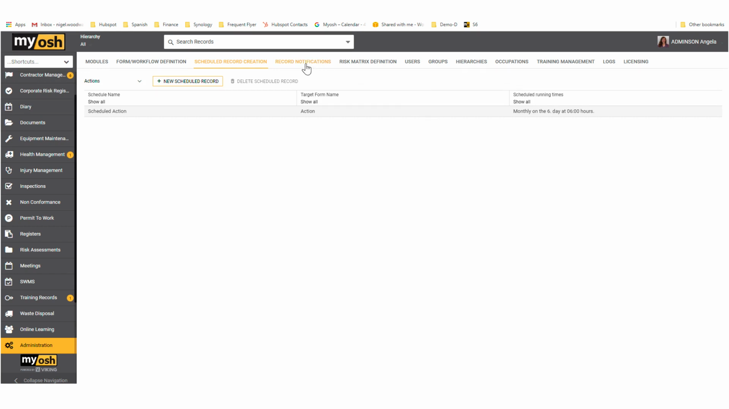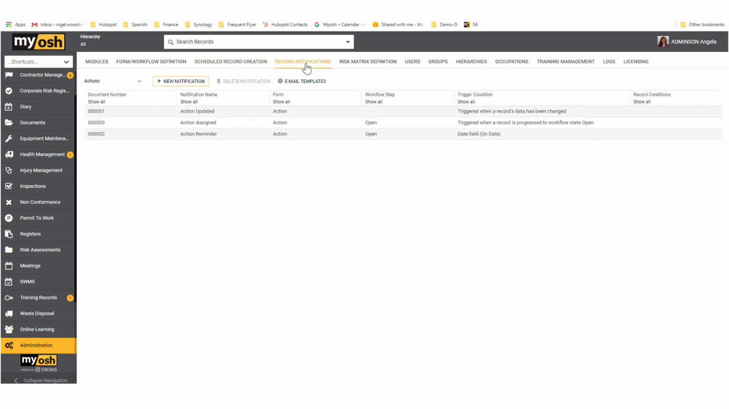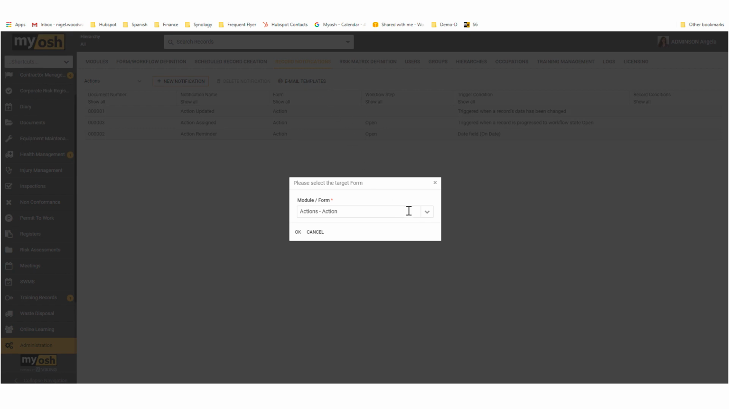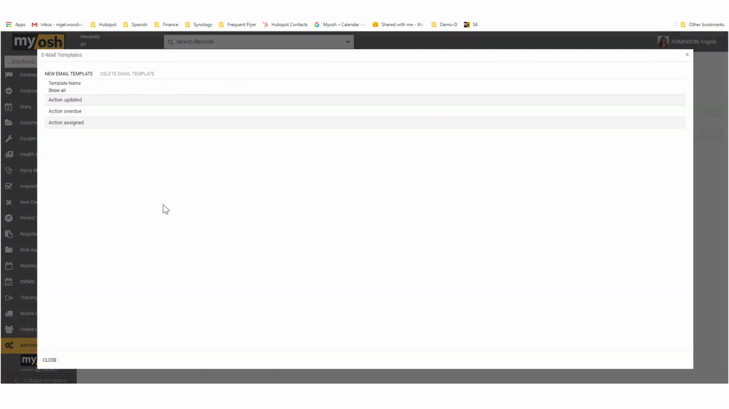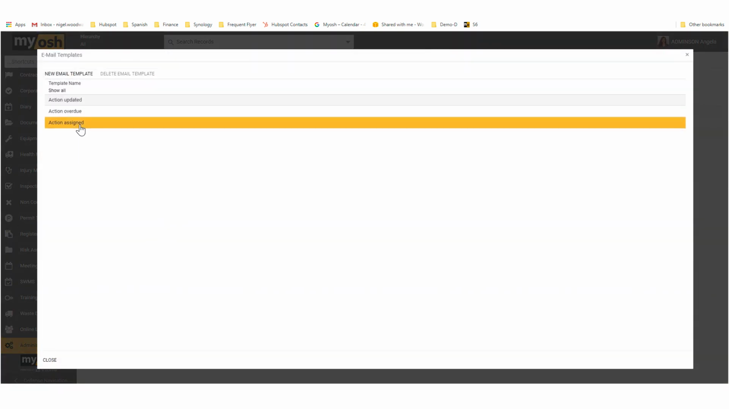Record notifications are somewhat different. Record notifications are who gets notified when things happen in myosh and when. Now, it comes in two parts. The first part is the email template. Again, you can choose which module or form you're creating these templates from. So if we stick with actions, what we've got is a number of templates. And we have one here, the bottom one, when an action is assigned.